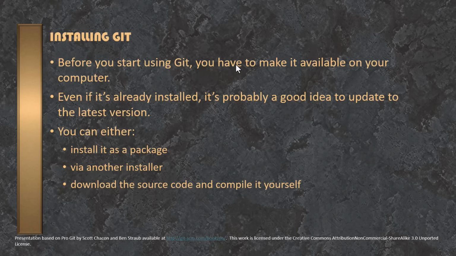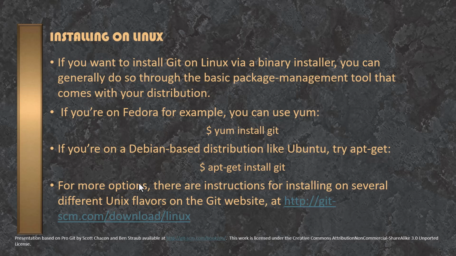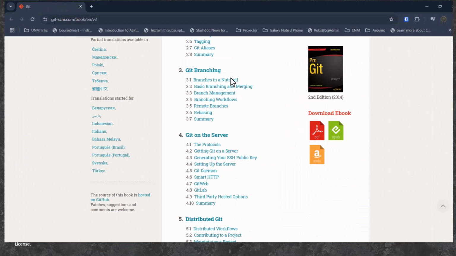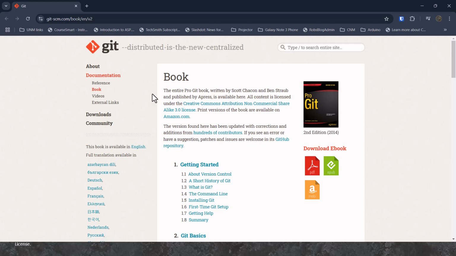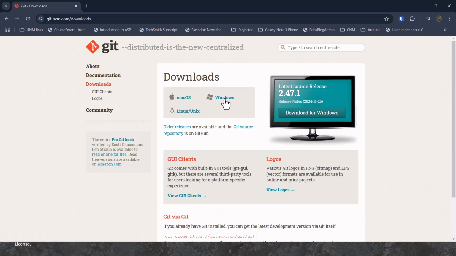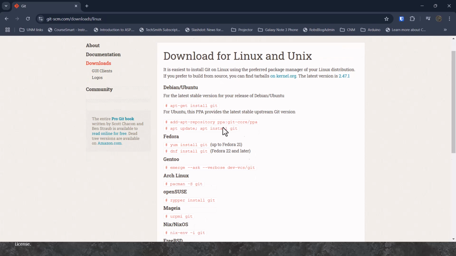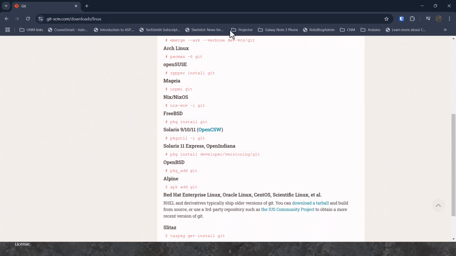So installing Git. You have to install it beforehand. There's several different ways you can install it: as a package via another installer, or download the source code. You can install it on Linux using yum or apt-get. If you go to git-scm.com/download/linux, it'll give you the options. Here's git-scm, and if you look at downloads, it gives you the different options, and you follow the instructions. Here's Linux, and whatever distribution you're using, it tells you how to do that.